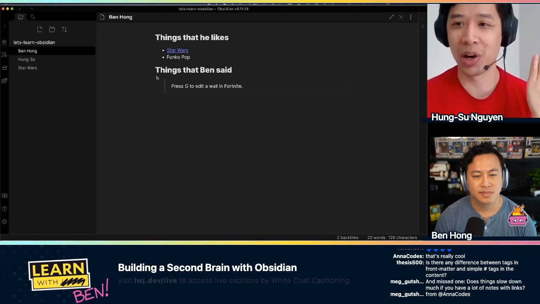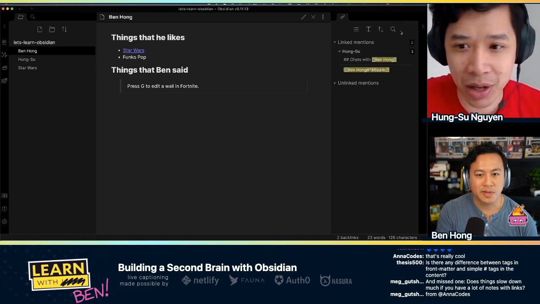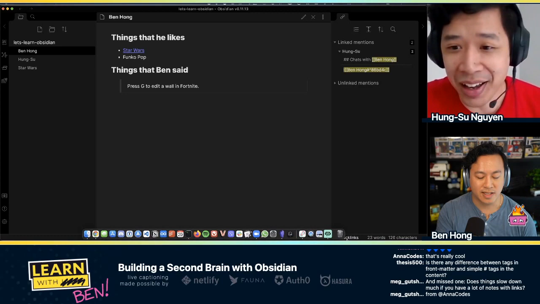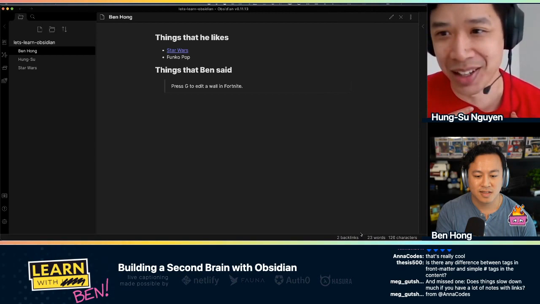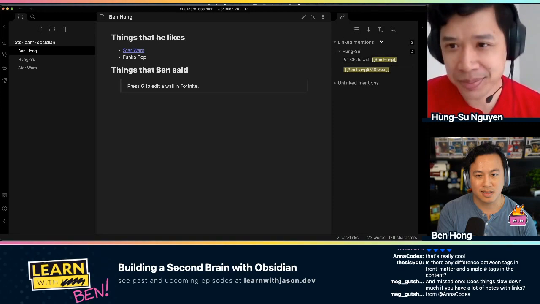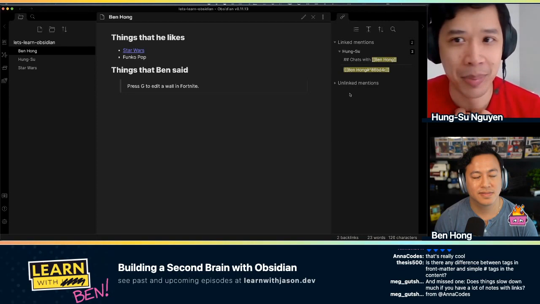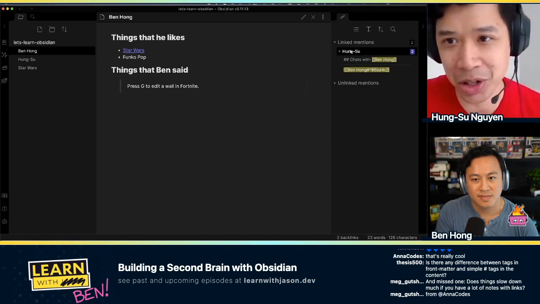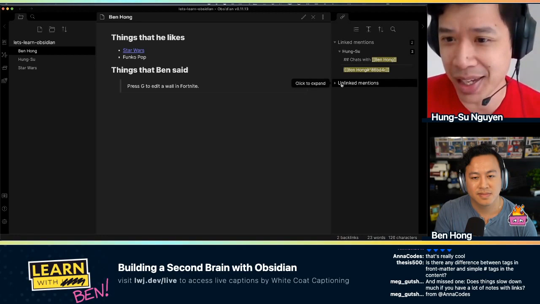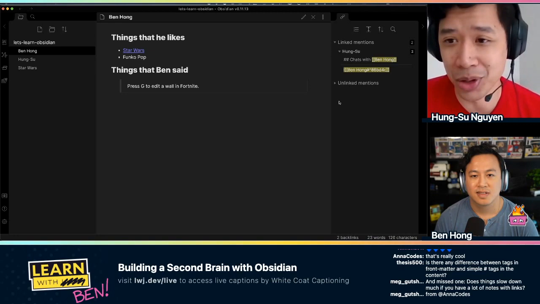So we can see here in this pane, Ben Hong, the right bar. Yeah, there's the right bar, and there's also the bottom status bar too. That's true, right here. I use the bottom status bar a lot. It sounds like you use the right bar more. Yeah. So when you click, this will automatically open the sidebar to this part right here. We can see that Ben Hong has been linked from the note called Hung Su on a line that says chats with Ben Hong, and also another line that has the quote, the block embed. So this is the basic way to show that notes link to each other.